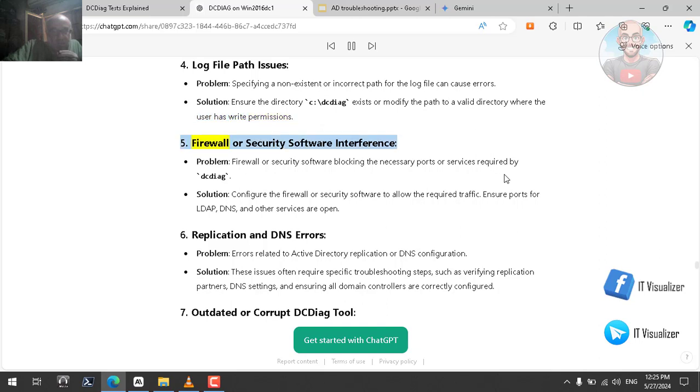5. Firewall or security software interference. Problem: firewall or security software blocking the necessary ports or services required by DCDIAG. Solution: configure the firewall or security software to allow the required traffic. Ensure ports for LDAP, DNS, and other services are open.